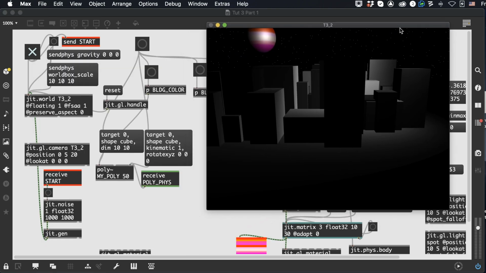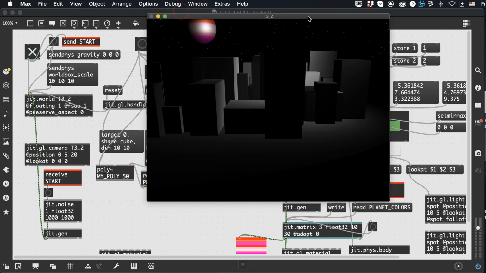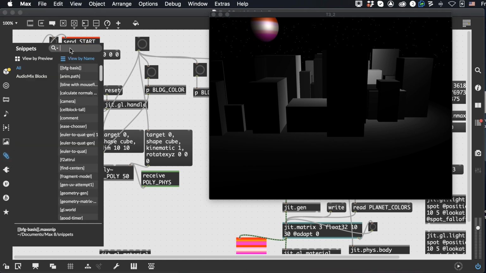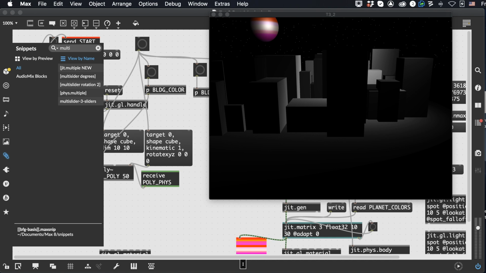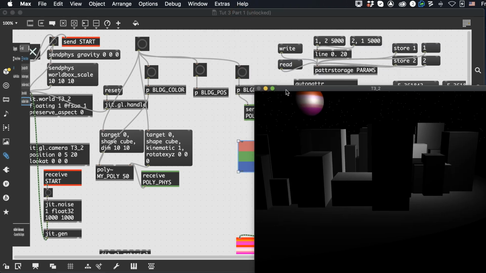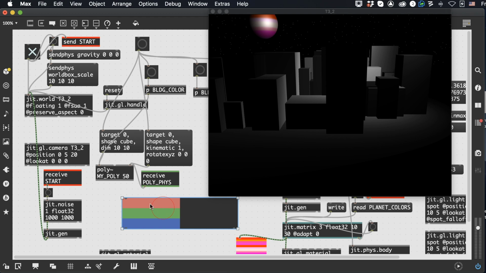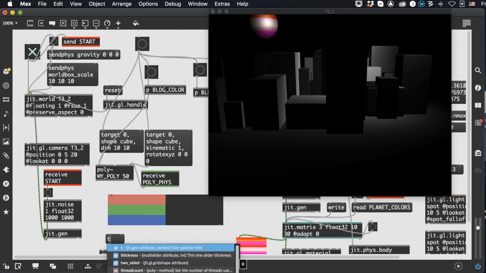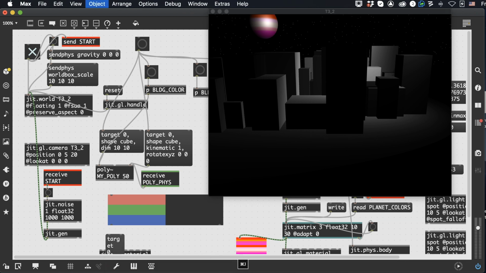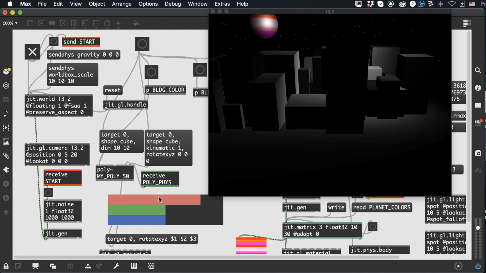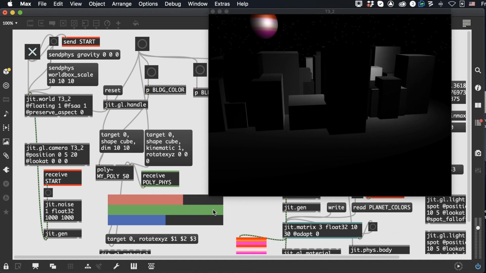Let's take another attribute. Let's take, for instance, the rotation of our buildings. So I'm going to use my snippet here. Multi-slider, 3 sliders. It made me a new one. Here it is. And I'm going to use it to rotate all the buildings. So I'm going to say target 0, rotate XYZ, $1, $2, $3, and send that into the physics input of my poly. And now I can rotate all my buildings with an interactive control.